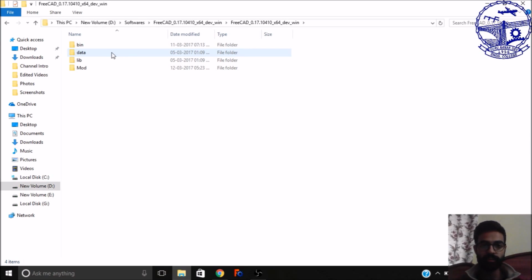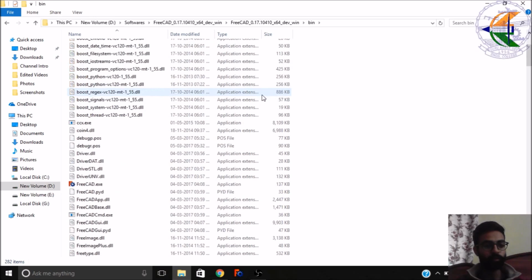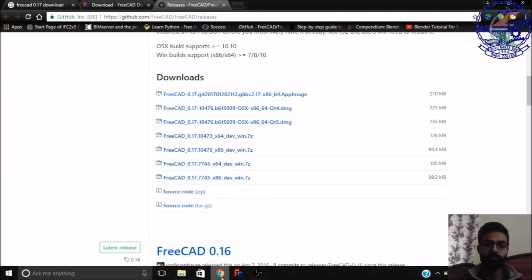If you have installed a stable version, then also you get these four folders, but you will get the shortcut on the desktop. In this case, to get access to the exe file, that is the executable file, you can go to the bin folder, scroll down, and you get this freecad.exe, which you can simply pin on your taskbar or desktop as a shortcut. So that's the basic deal. If you want to download this software, it's very simple.